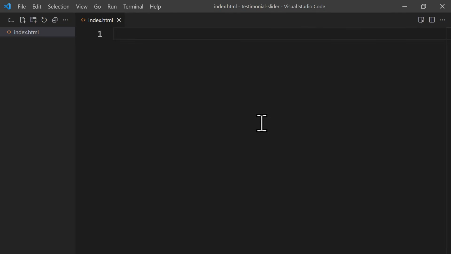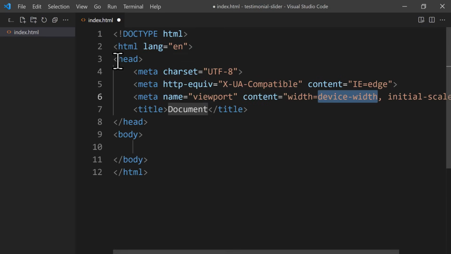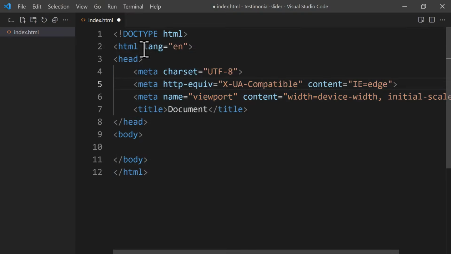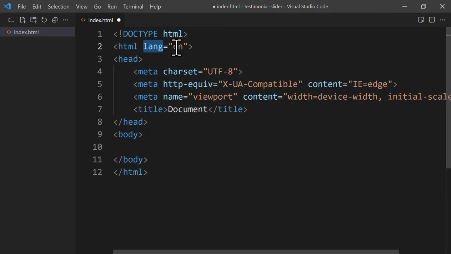To kick things off with the HTML structure, type an exclamation mark and select the first auto-suggestion that appears. As you can see, we now have a complete HTML5 boilerplate generated. The first line features the doctype declaration, which informs the browser that the page uses the HTML5 version. For our project, we simply include HTML in that declaration. Following the doctype declaration, the main HTML tag appears and wraps both the head and body sections. The lang attribute here specifies the language of the page, and in our case, we have set it to English.